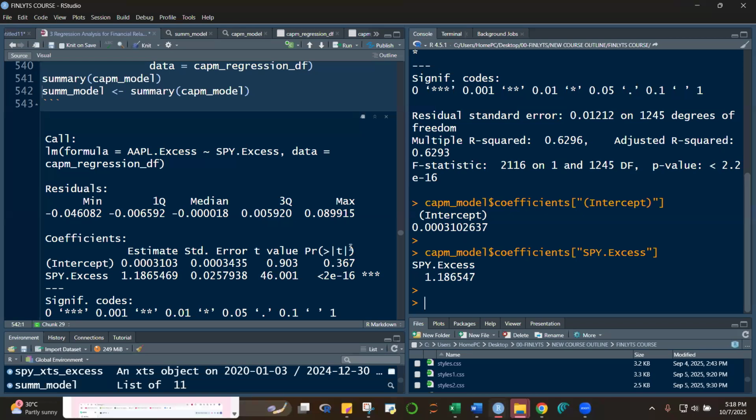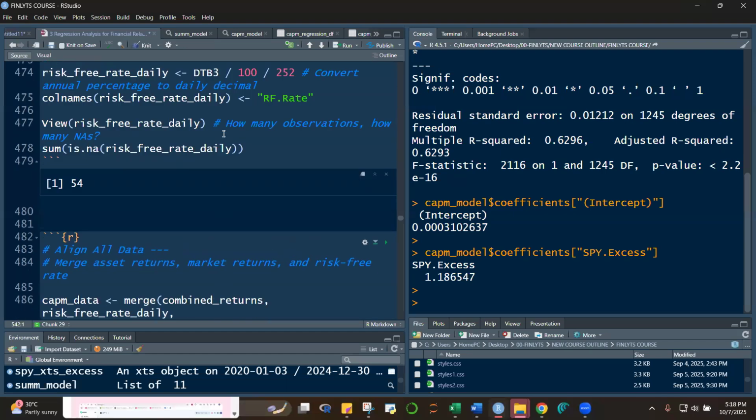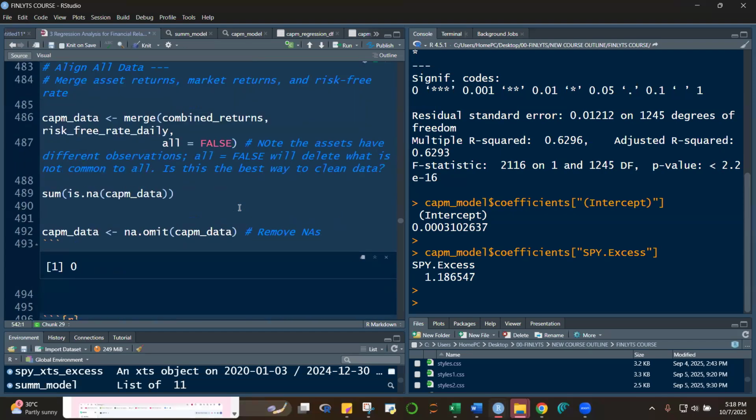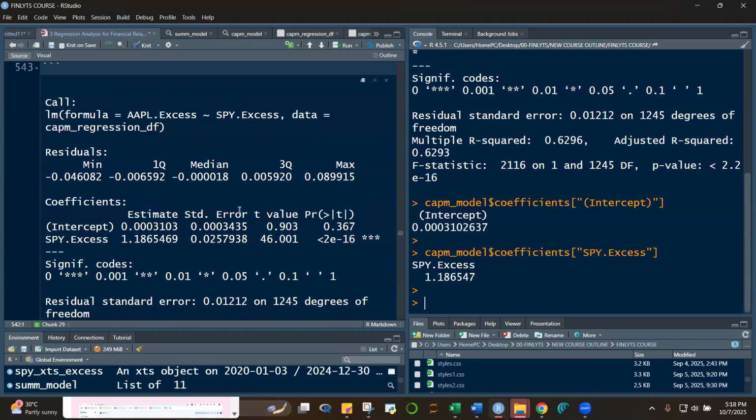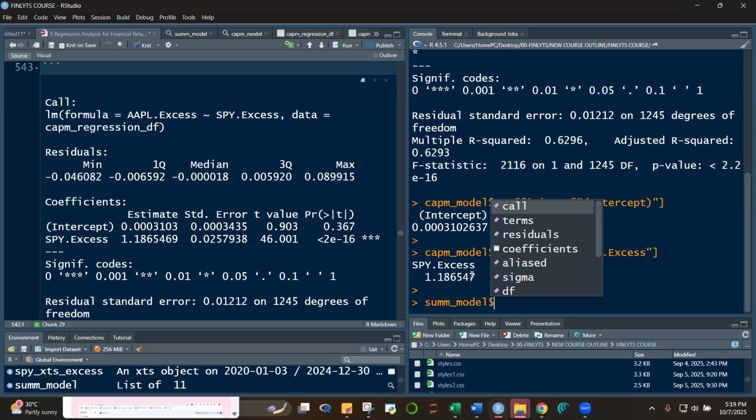Now, if I want to get, for example, itong estimate, itong standard error, itong t-value, itong probability, how do I do that, class? You cannot get that from your CAPM model. You can only get that from your summary model. So see sum model, a dollar.